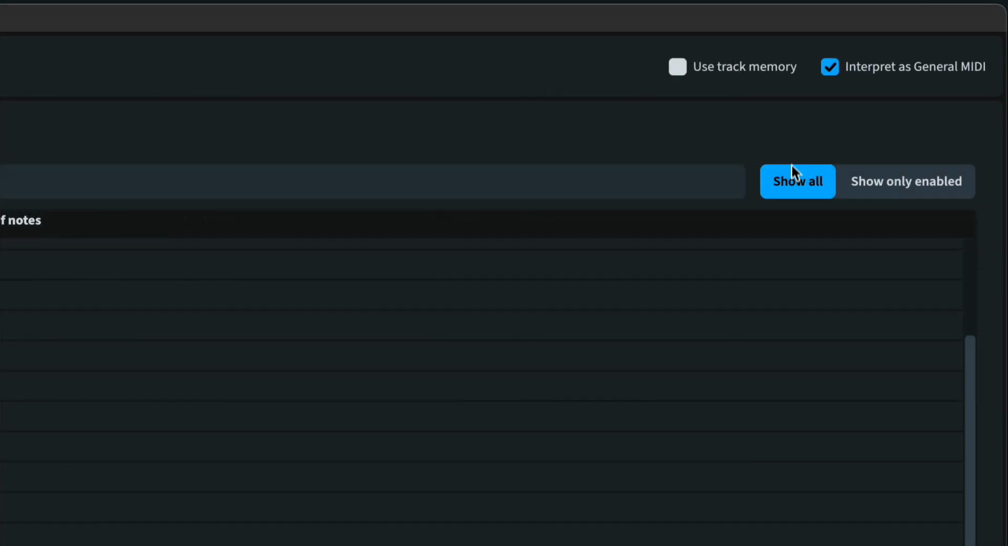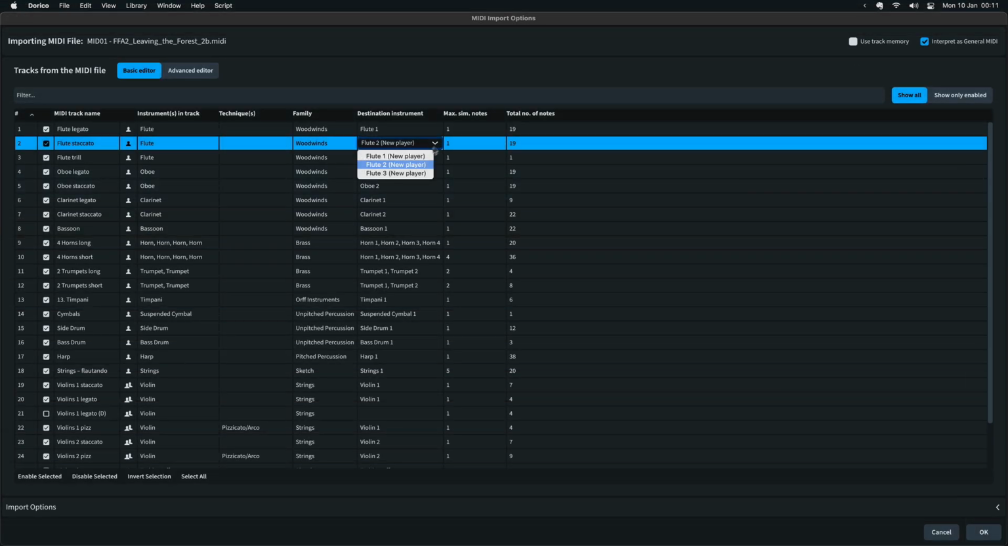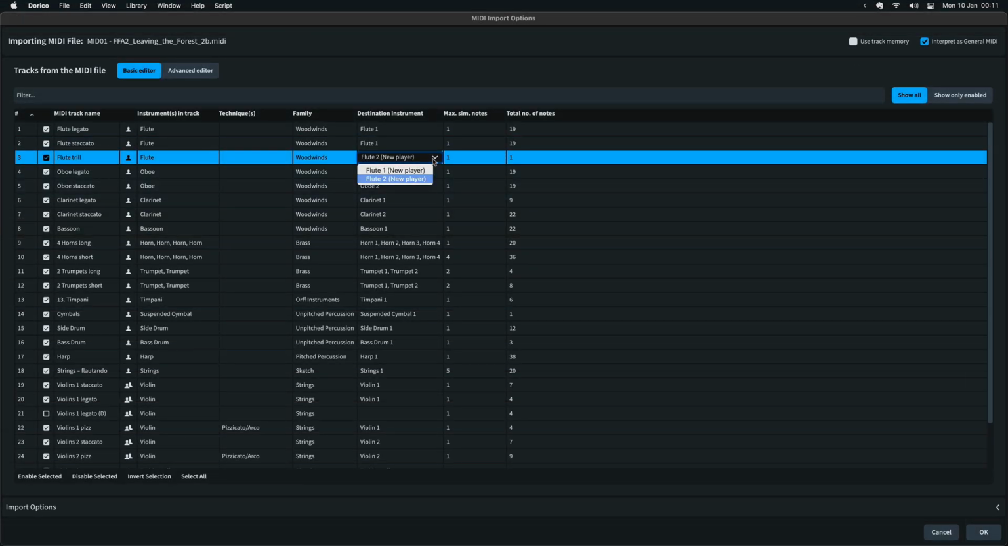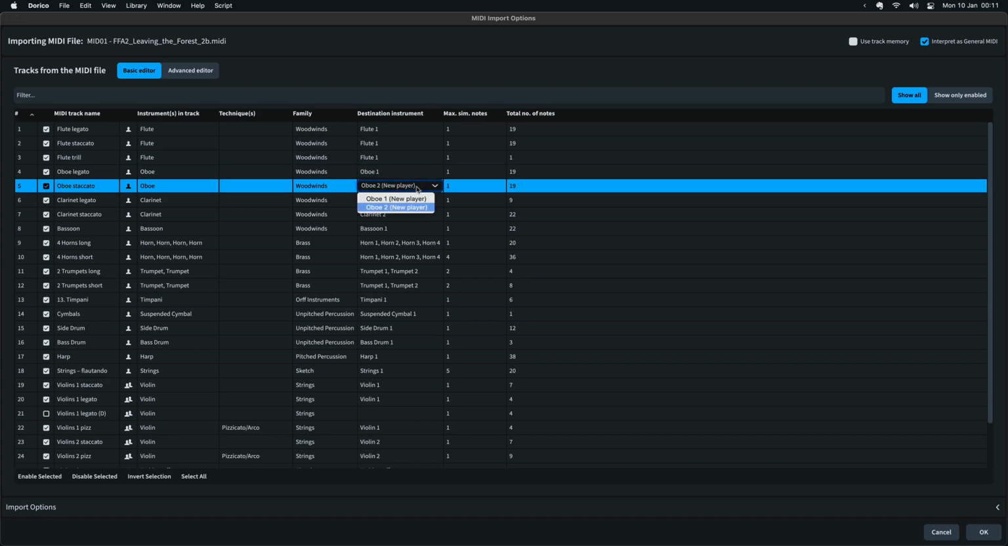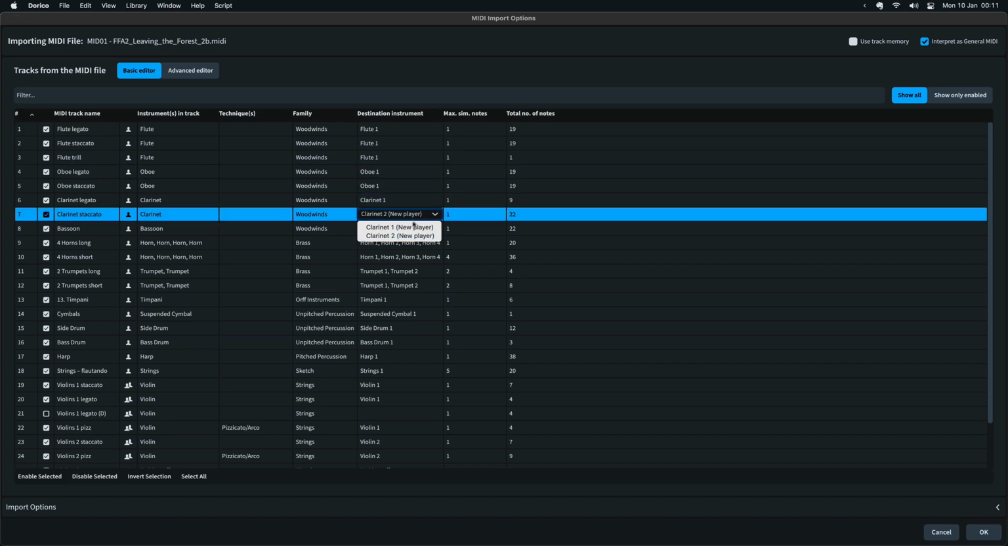When the option to use track memory is checked, Dorico will remember any changes you make when importing MIDI data and apply them to similar situations in the future. Let me show you a couple of examples.